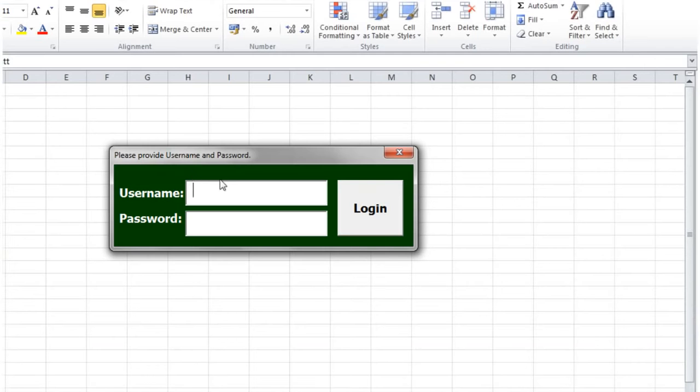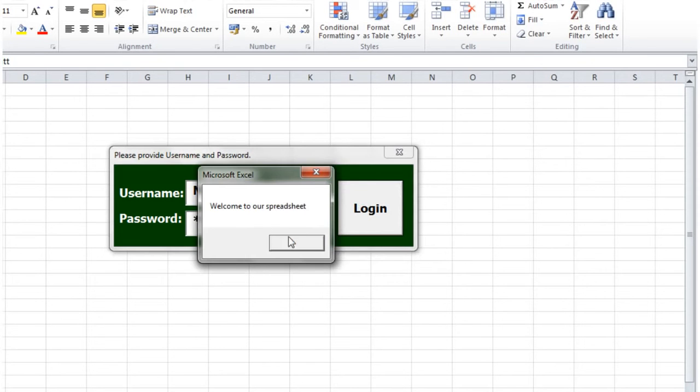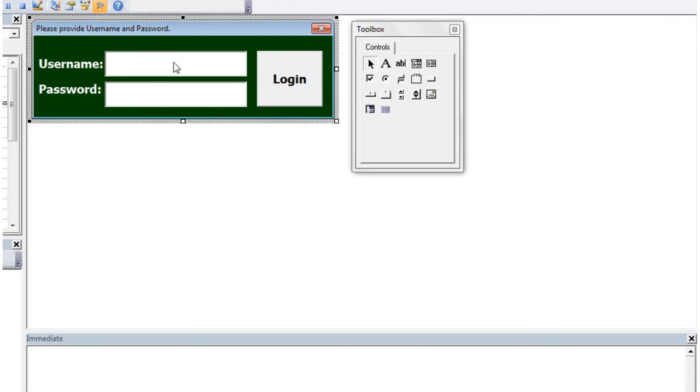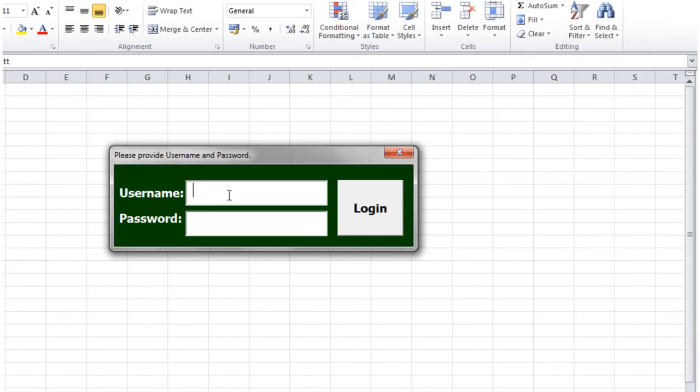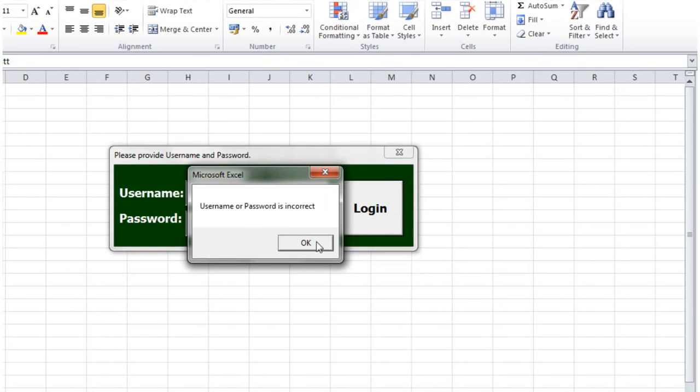So let's just go into our workbook open and play that. So it's coming up with our password. So if we go Matt and then pass 123, log in, and then welcome to our spreadsheet, and then the user form shuts down. Let's just try, if we go into workbook open, press play, let's put in a wrong password. So I'll just type in random letters there, login, username or password is incorrect, and it just stays on the screen.